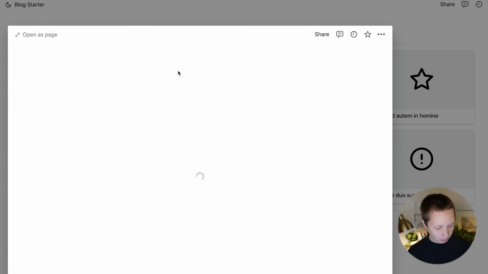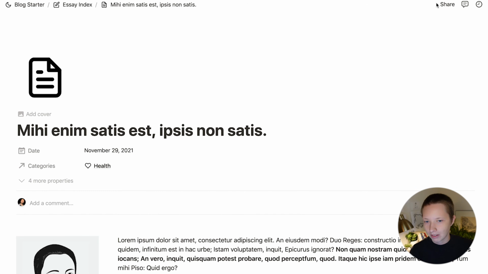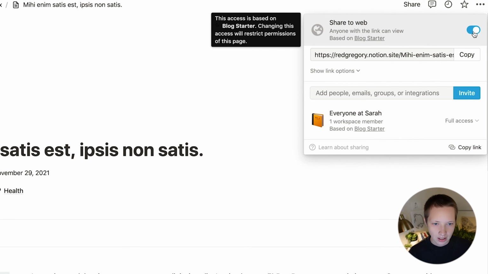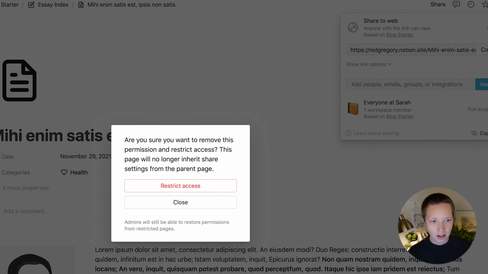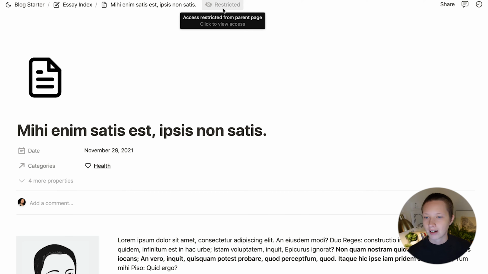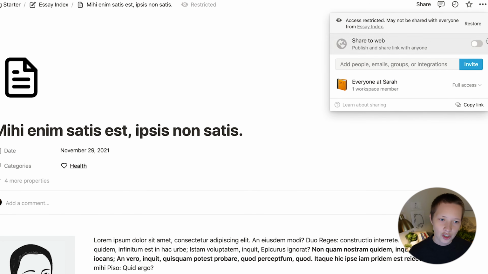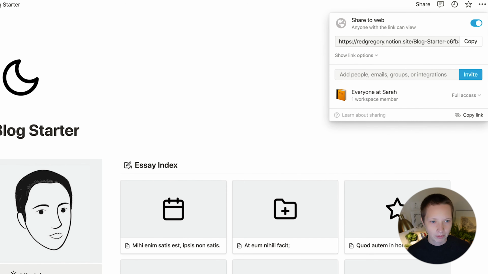So once you share the front page, all pages inside are also public, like this one. If I go to share, it is public because it's based on Blog Starter. If I want to restrict access just to this page but keep everything else public, I can by going to share and toggling share to web off and restricting access. You'll see an eye at the top that's crossed out. Now if I want to publicize it again, just reverse, restore.